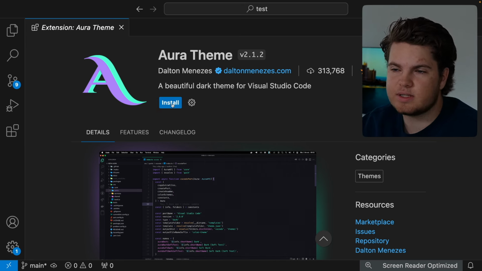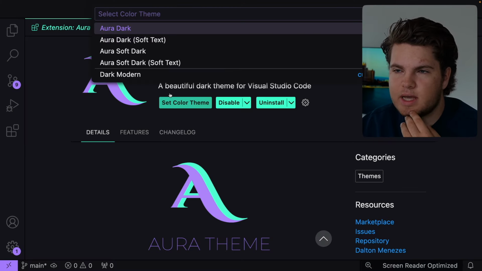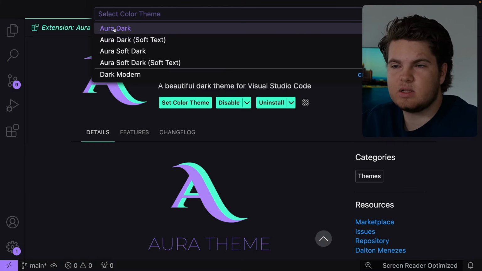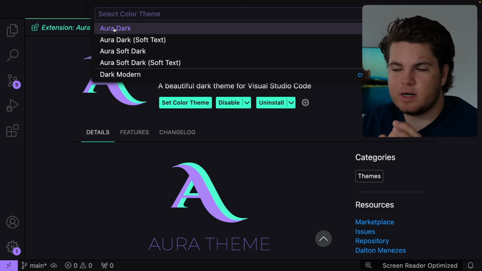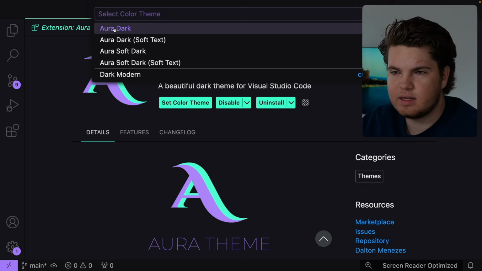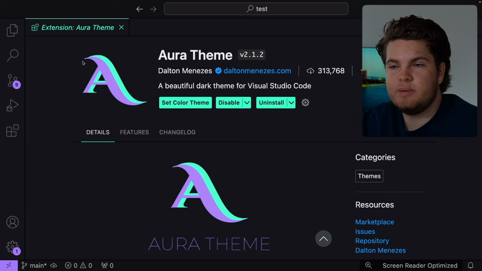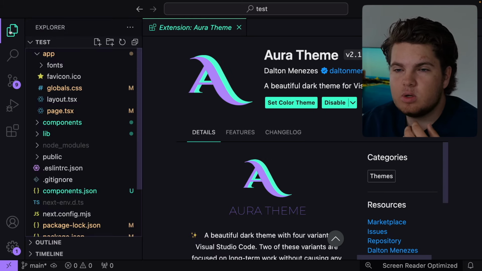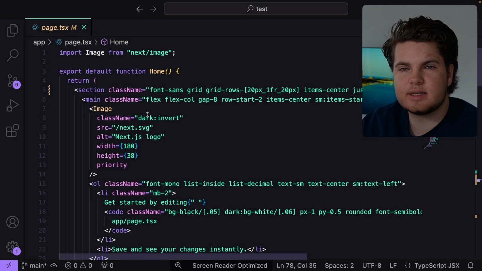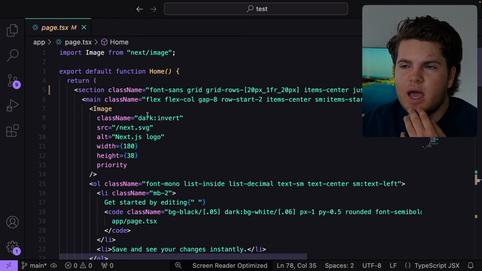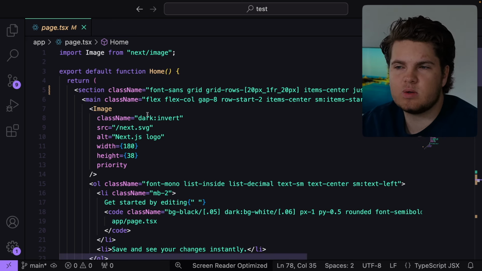So let me right here just click on install, I want you to do the same. Then after it's installed, you will see that right here a command palette opens, and what I always use is Aura dark. So let me right here click on enter, and as you now see, our theme has changed, and this already looks way nicer. So if I open a file, you already see the syntax highlighting has updated, and in my opinion, it looks 10,000 times better than the default one.